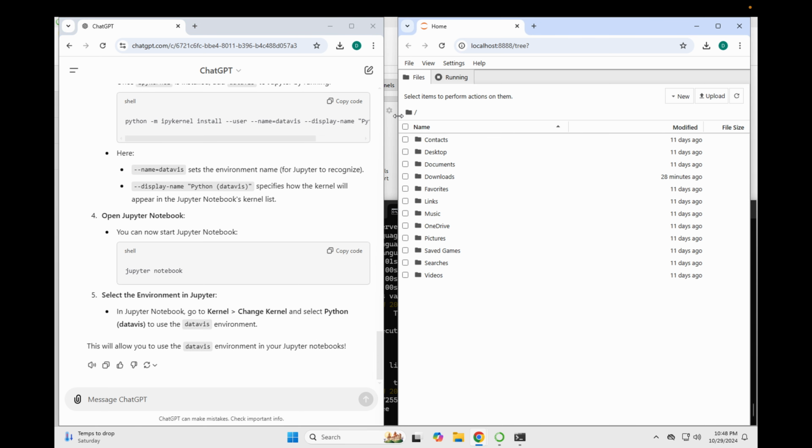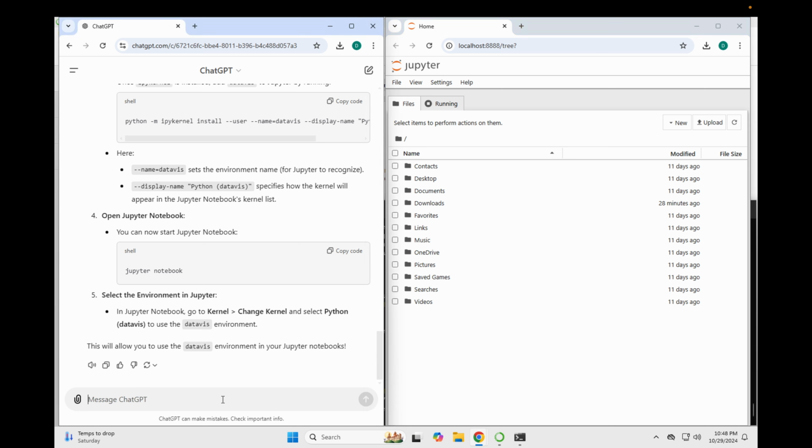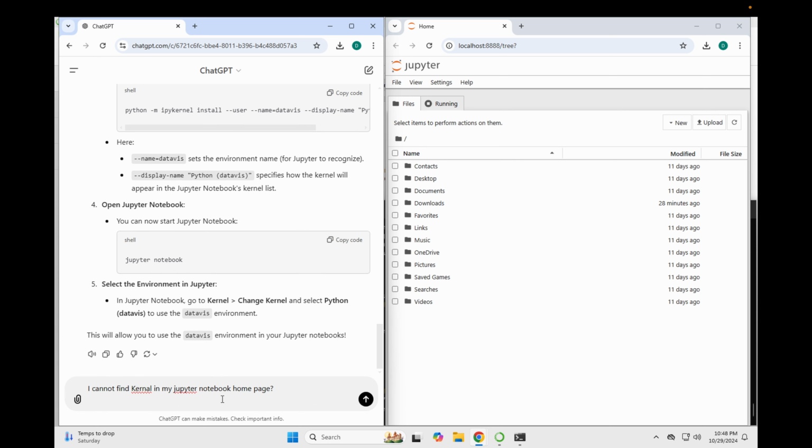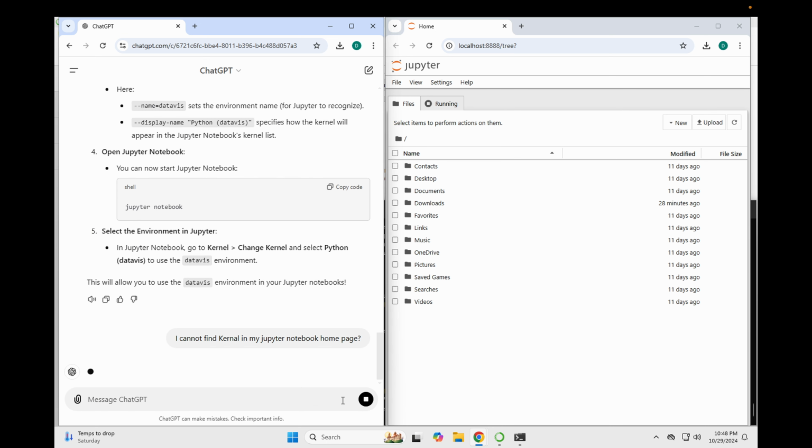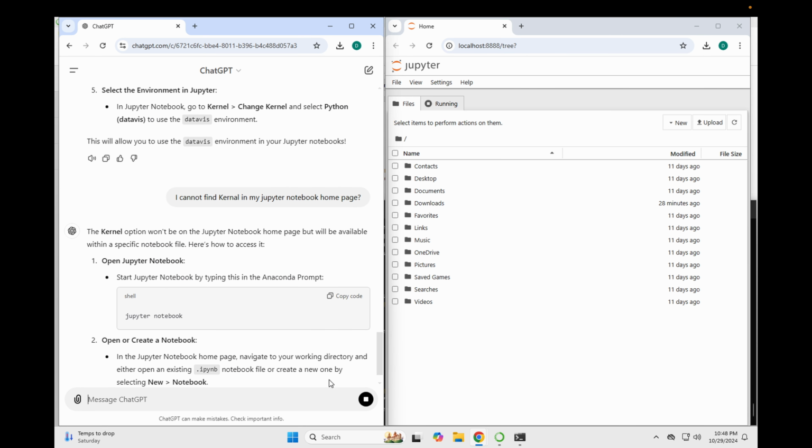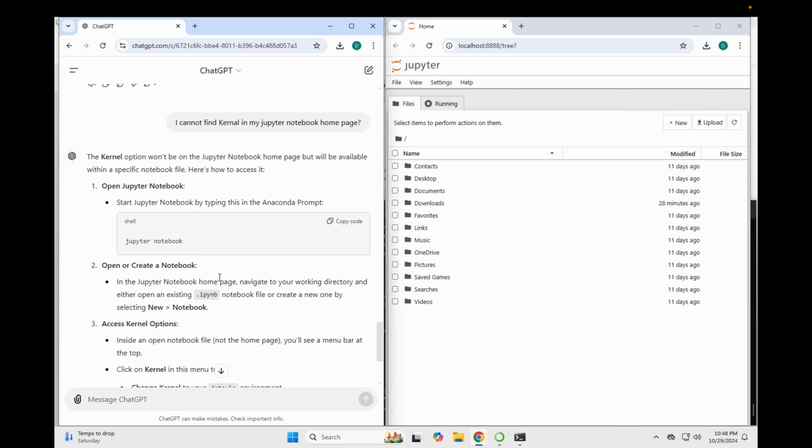So obviously we don't see Kernel here, so we can post that question to ChatGPT: I cannot find Kernel in my Jupyter Notebook homepage. And it basically explained that we need to create a notebook. So if we create a new notebook, click New, we already see that we have datavis as the kernel.